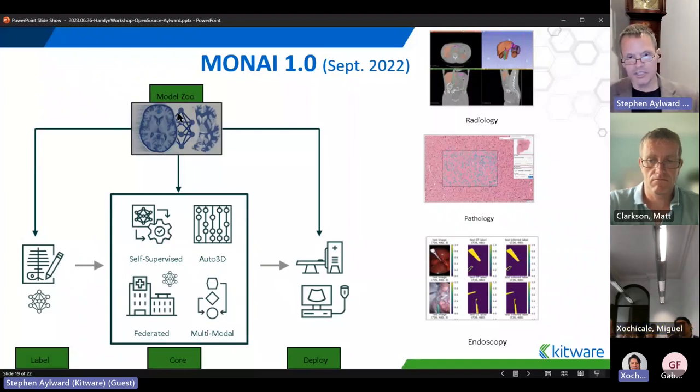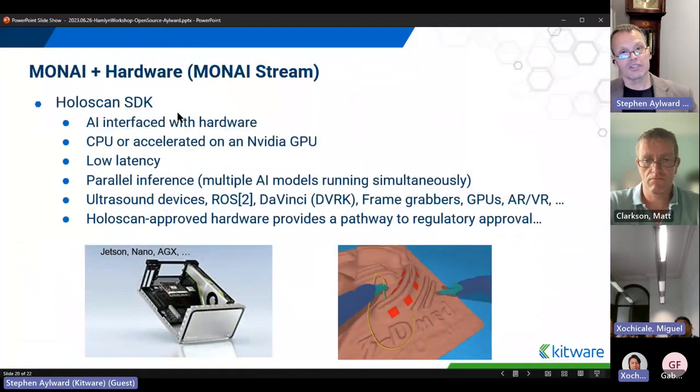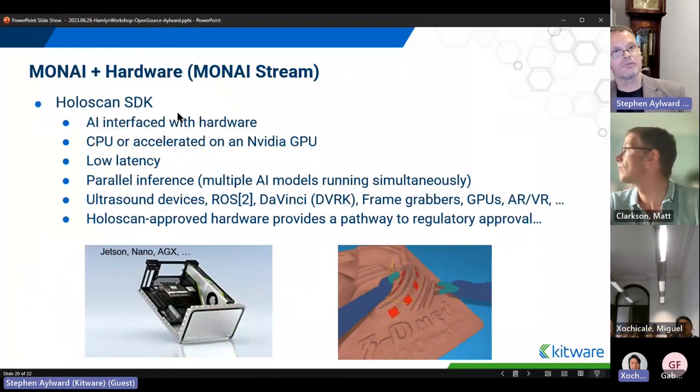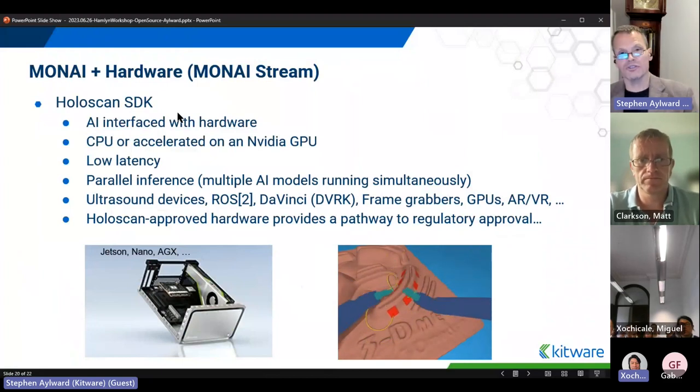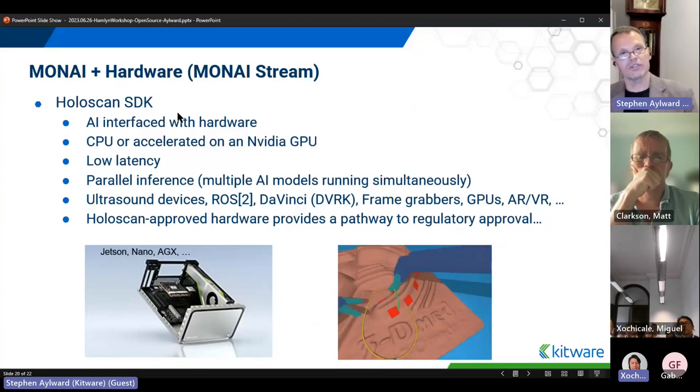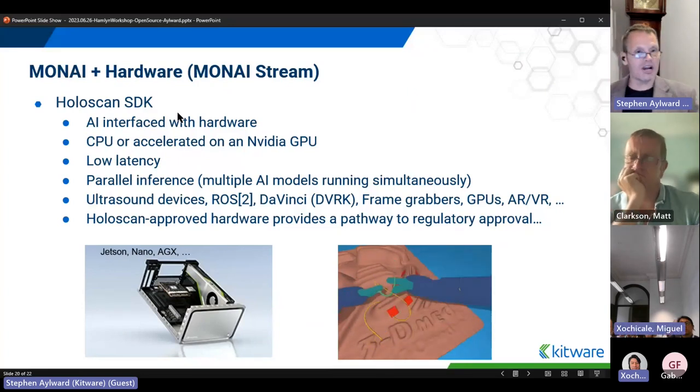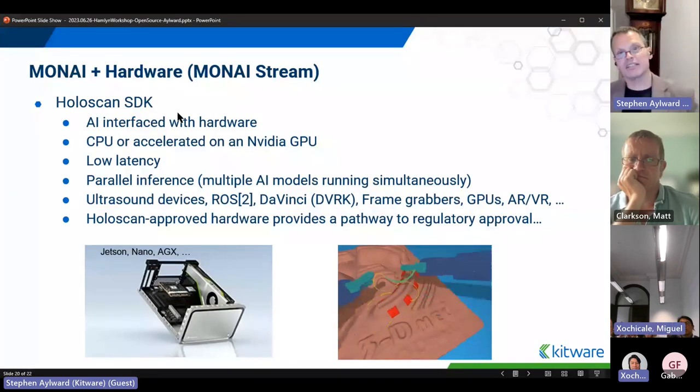And so again, open science is being applied here. The last bit to talk about is that we're interfacing these systems with specialized hardware. The Holoscan SDK provides an interface with that hardware. It runs on any old CPU, or it can run accelerated on an NVIDIA GPU. It specializes in low latency as it interfaces with ROS2, dVRK for da Vinci, frame grabbers, simulated data, AR and VR glasses, and so forth. It's freely available, Apache licensed software, a really powerful interface to all these devices. So it's kind of like the next step.